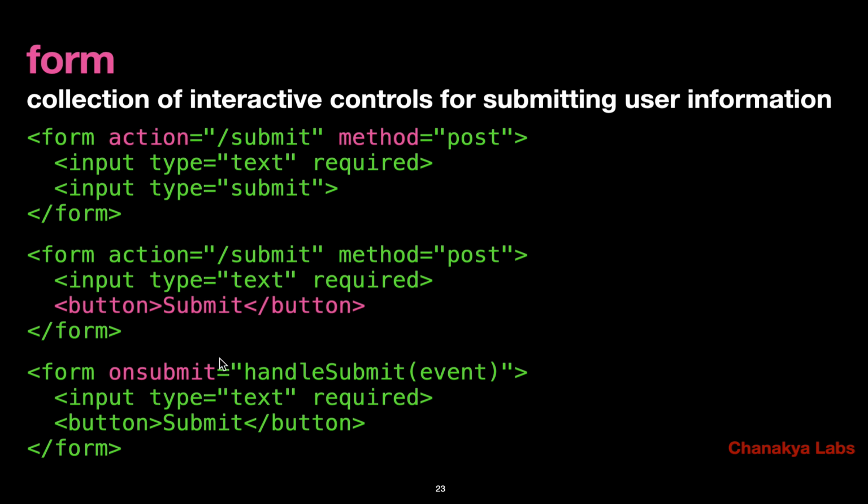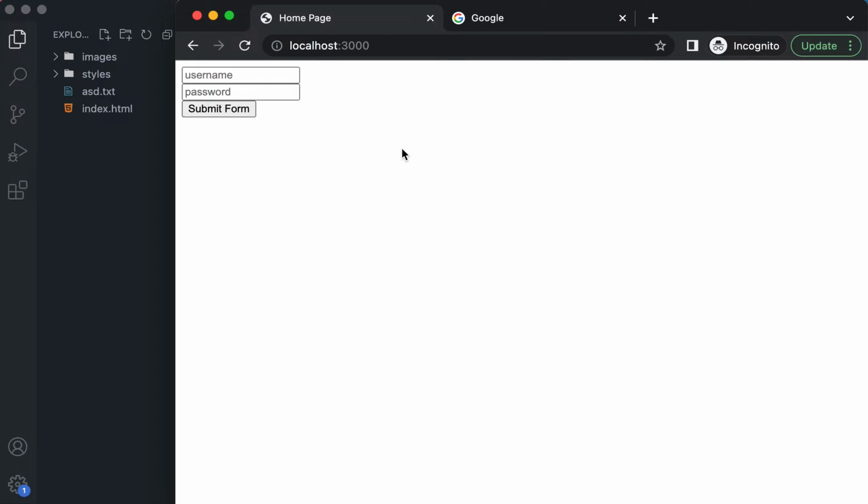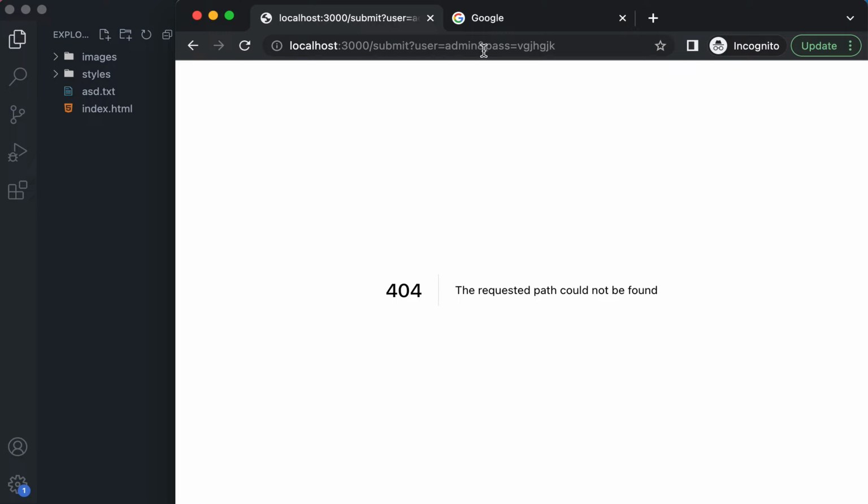Let's see one more thing. Before going to this, I would like to show you one another thing, that it is not always good, right? So let's say I wrote something like this and I submitted. Then you see that my password is visible here, right?